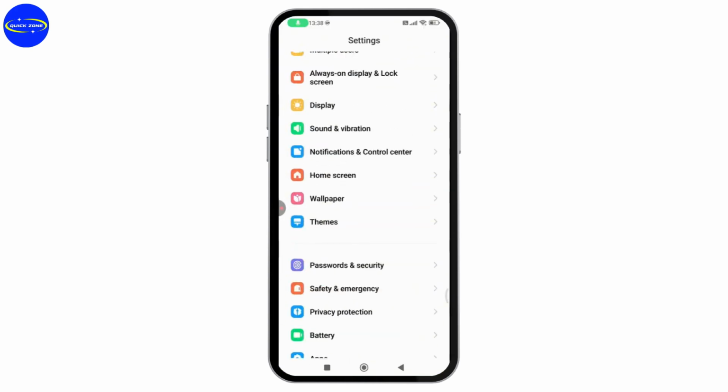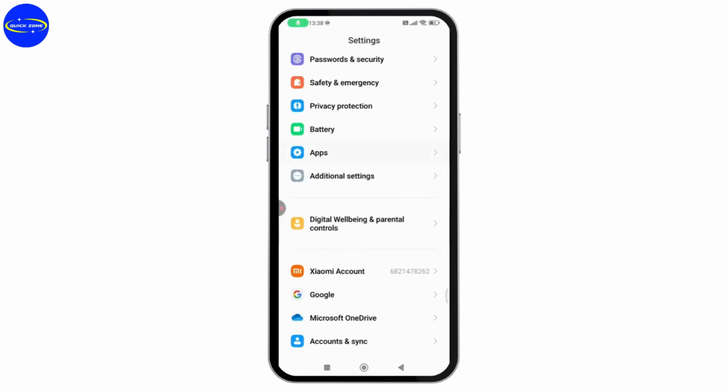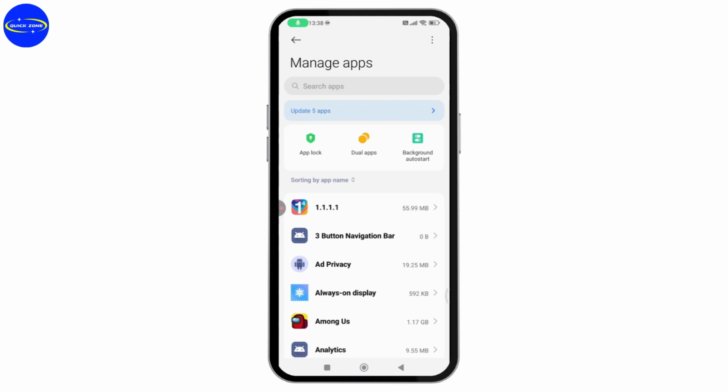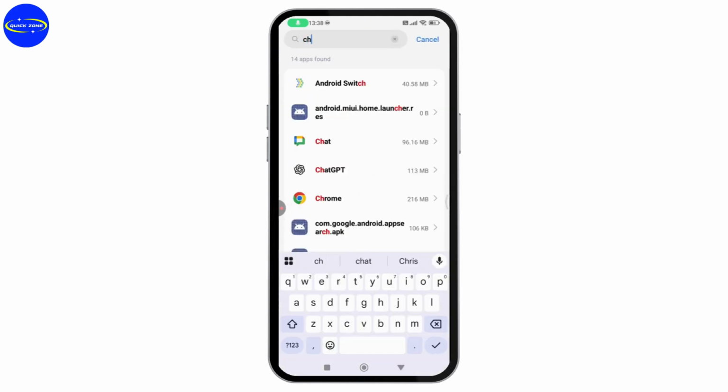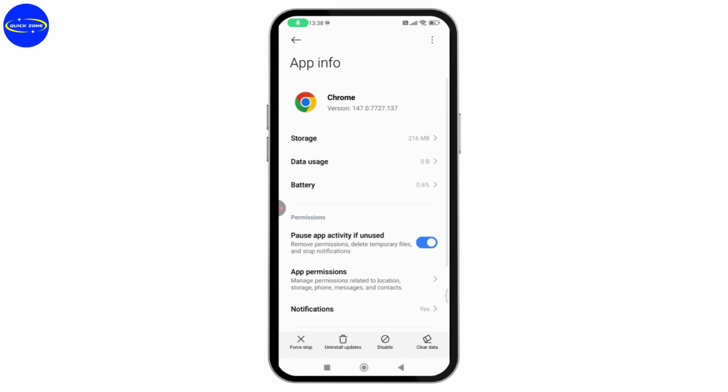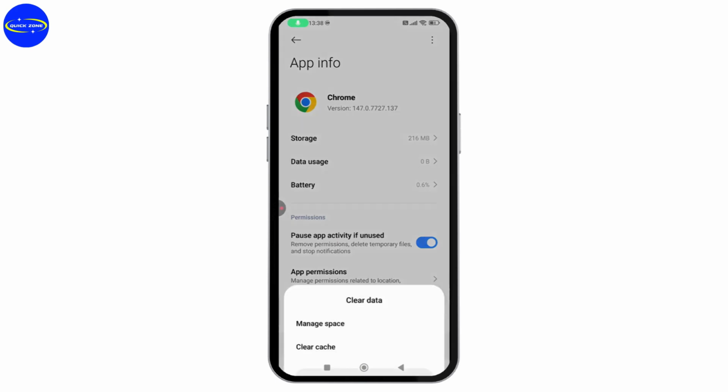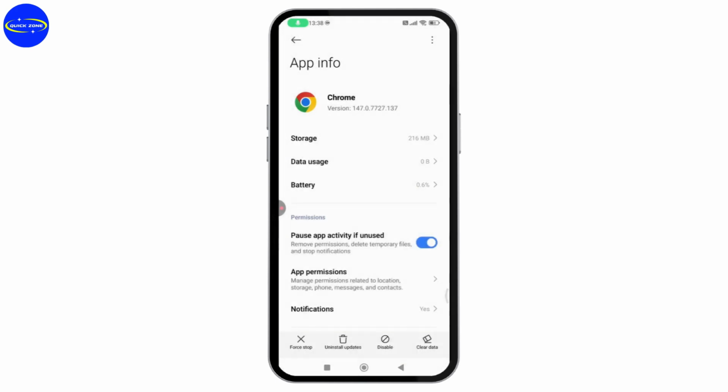Once you've successfully deleted the browsing data, now you can go back and then open the settings on your device. From here you need to scroll down a bit, and then you need to go with apps option and go with manage apps. Now you need to go with search and search for Chrome. After searching, tap on the Chrome application, and here you need to go with clear data which will be in the bottom, and then go with clear cache and tap on OK.